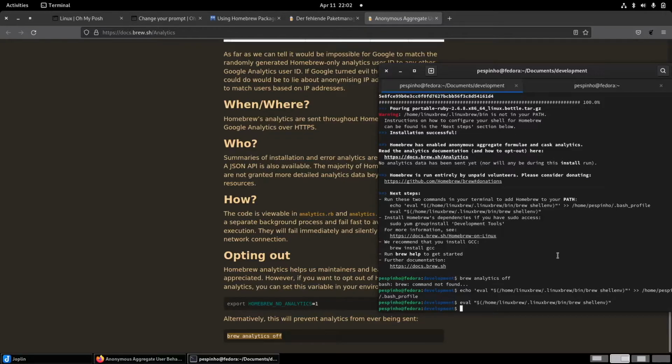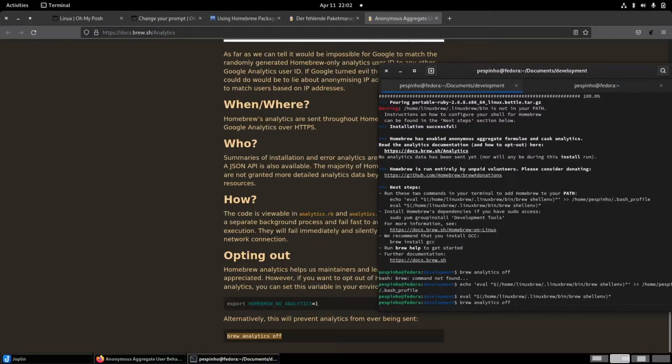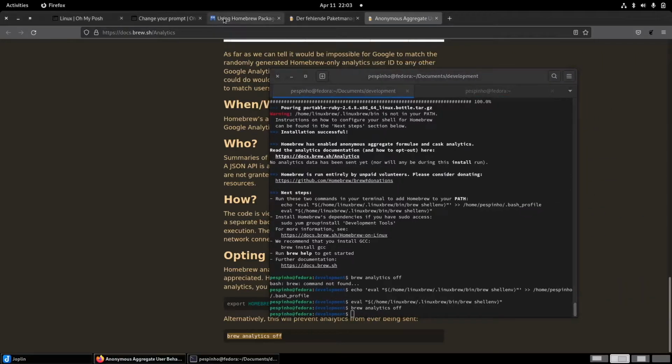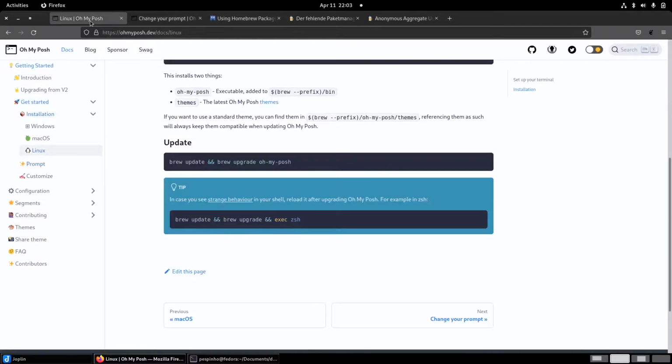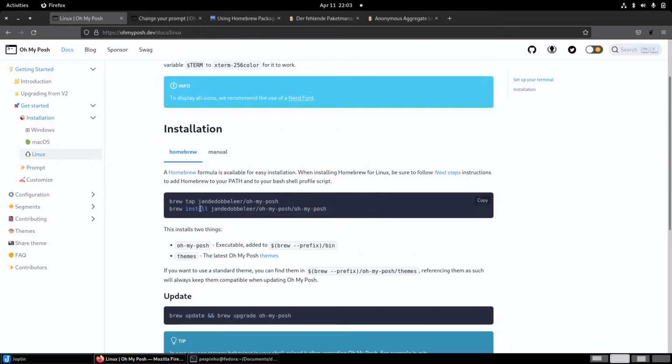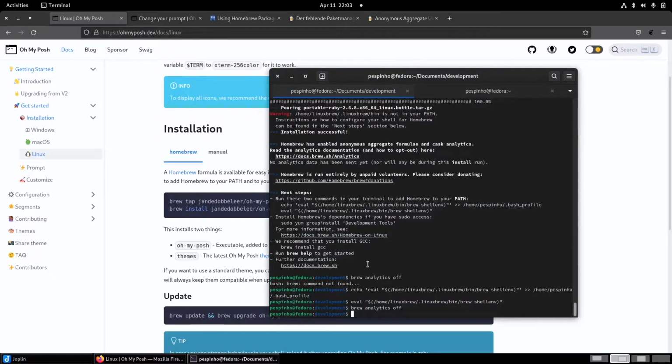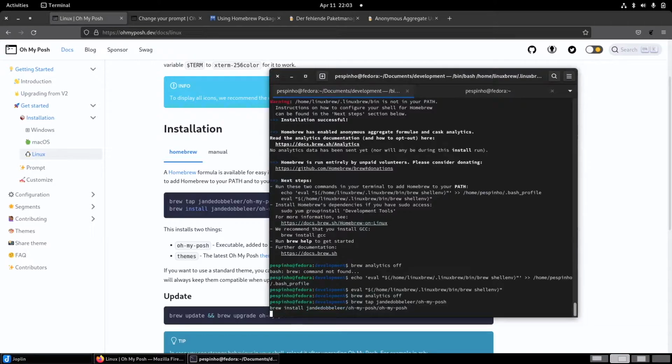So after this, I can now opt out. No, oh no, sorry. So opt out. Yes, so no analytics, and sure enough, I can go back to Oh My Posh and install it. So copy everything here and go here and execute it. So go crazy.